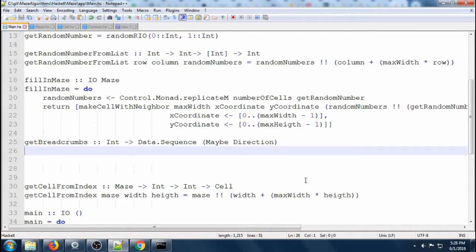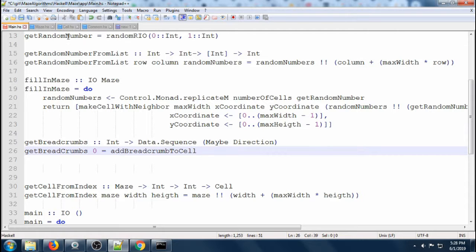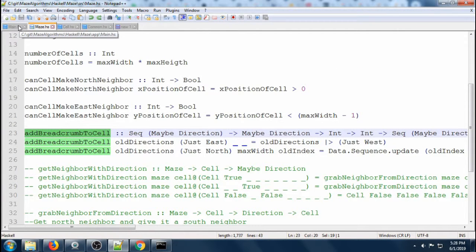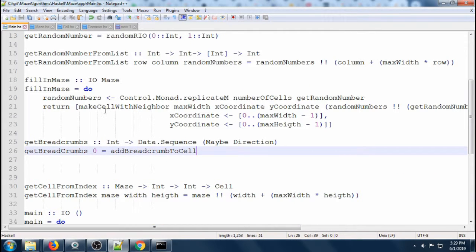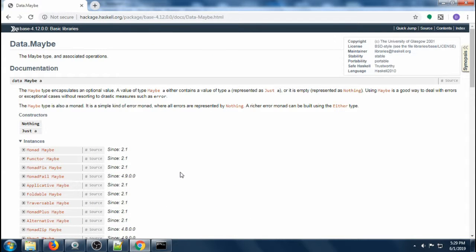So get breadcrumbs. I bet there's a better way to do this. Like everything else in Haskell, I bet there's a better way. 0 equals, we want to call add a breadcrumb to cell, right? No. There's a better way to do this. God, what do I need? I have a sequence. I need to go from 0 to 25 on the sequence and pass in a list. That's what I need to do.